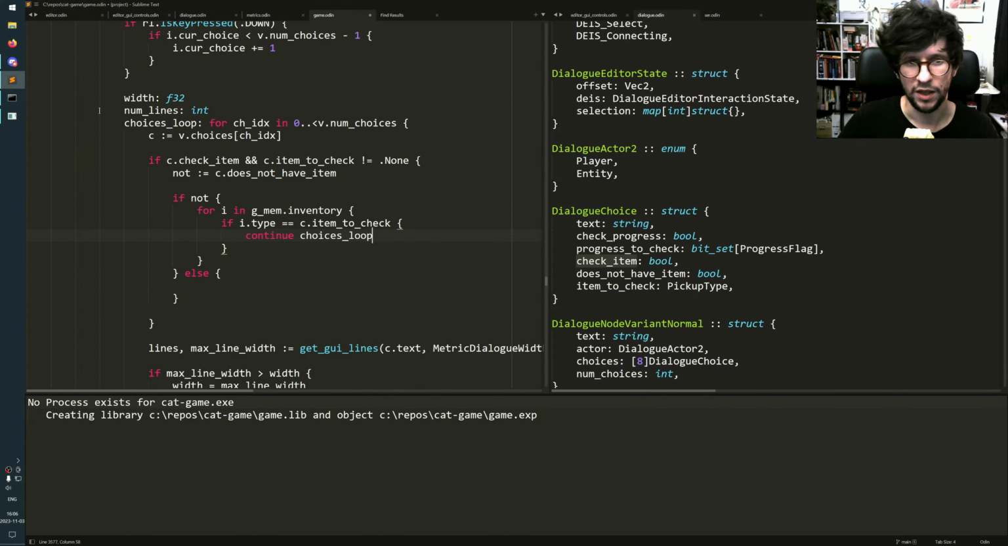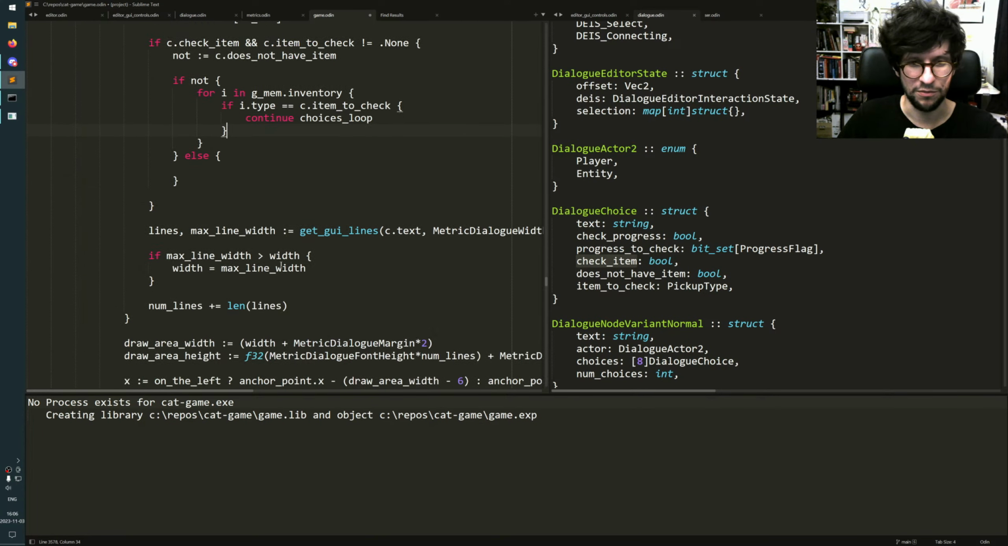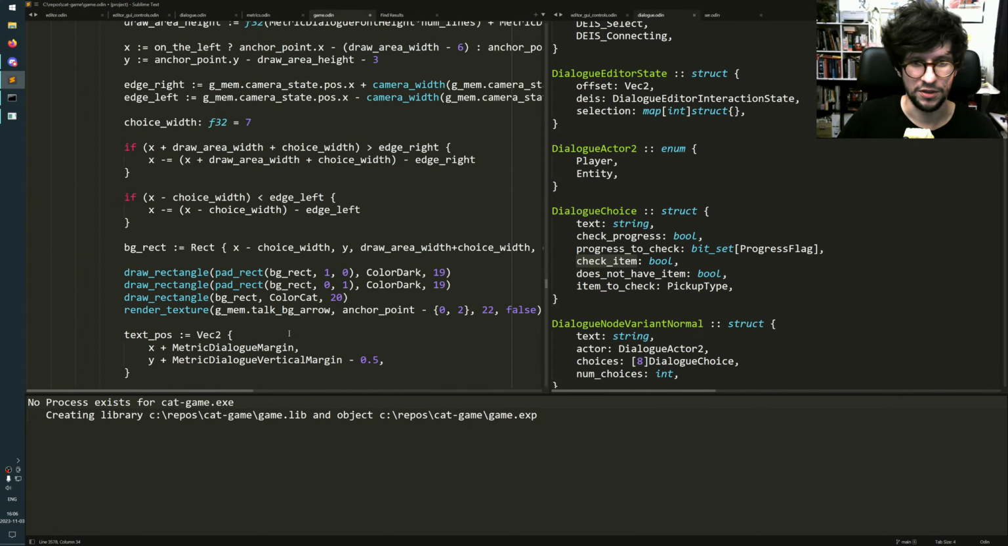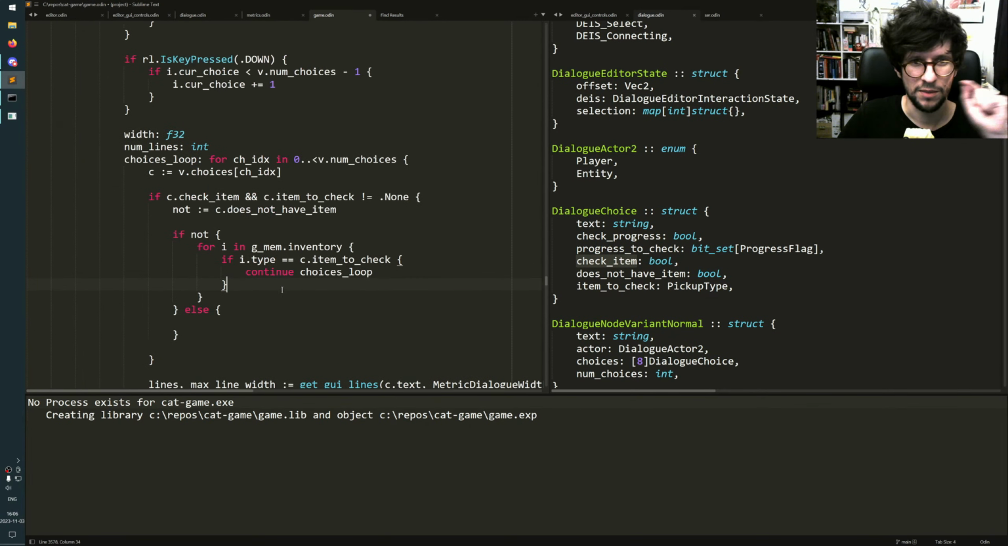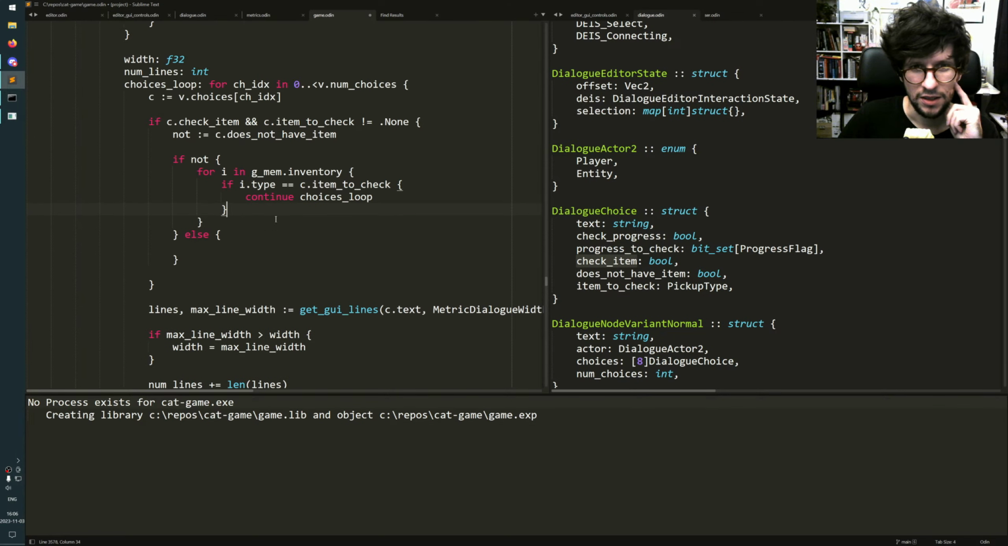In Odin you can label loops. Because I'm in another for loop in here, but I want to continue this one, so I do it like that. I'm probably going to have to do that differently, because I have more code down here that also needs to go over all the choices again, but I'm just experimenting a bit here.